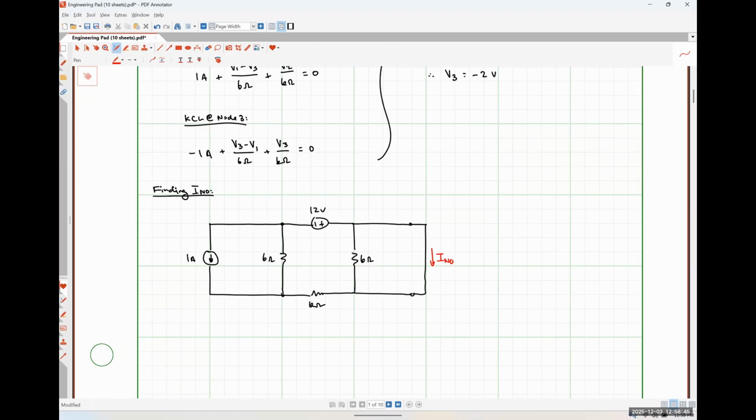Since I'm finding a current, I'm going to just use mesh analysis to make my life easier, right? So I'm going to have this mesh current, which I'm going to call I1, and this mesh current that I'm going to call I2. For what it's worth, I'm making this larger combination of things a single mesh because that short-circuited set of terminals shorts out the 6 ohm resistor so I know no current's going to flow through that branch. So I can just keep that mesh current going around because I know nothing's going to branch off.